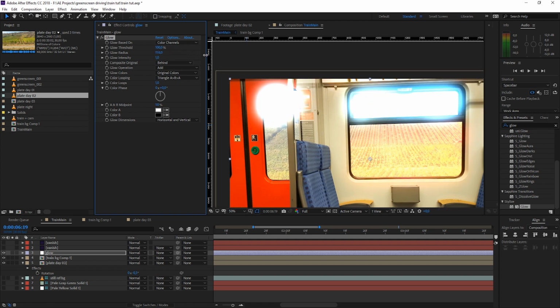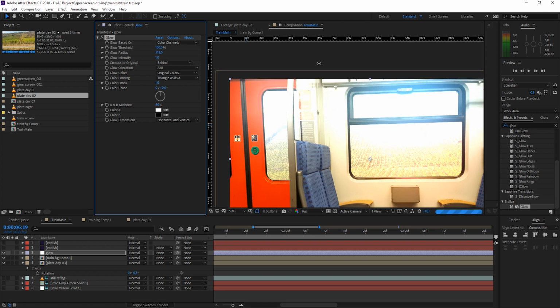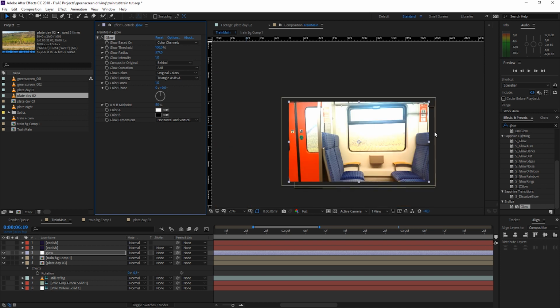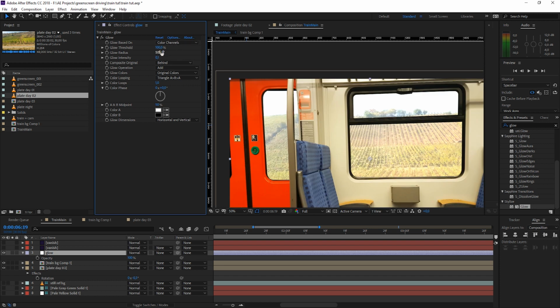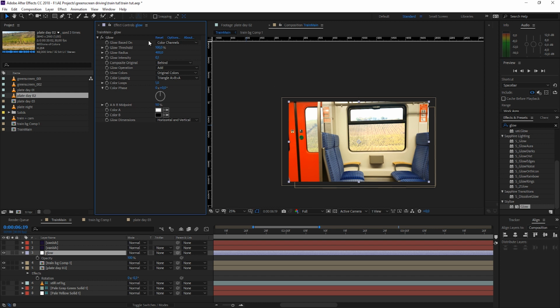But let's just bring this way up to maybe 500, maybe even 600. Great. Now this is obviously too strong. So you can just go down with the glow intensity, or you could go down with the opacity of your layer. But I like to keep it simple and just go down with the glow intensity to maybe 0.2, maybe just 0.1. Maybe this is still too much, so maybe just 0.05 or 400. So this just depends on how you would like to have it. But this looks really nice. Now the bright sky is really showing through.